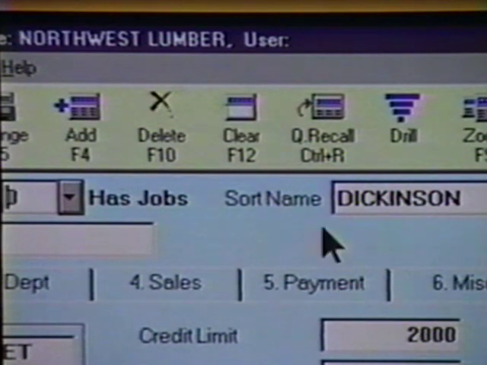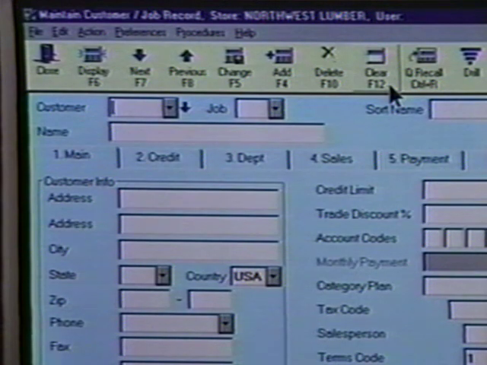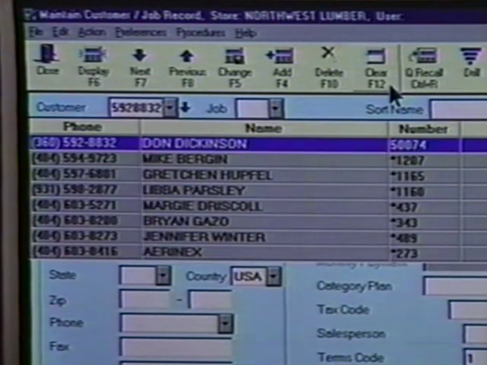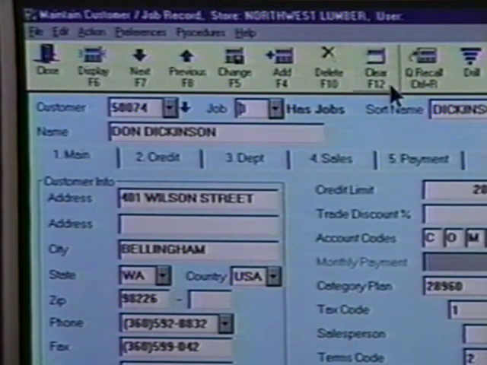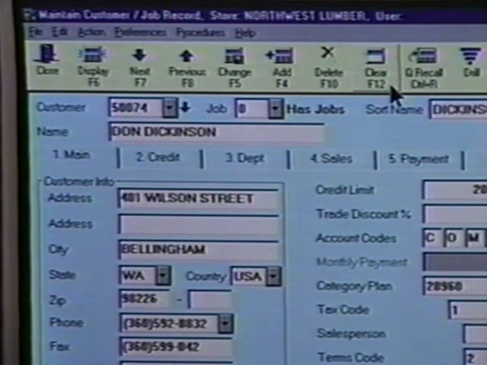Let me clear this and show you another way to look up this account. Let's say that I know Don's phone number. By simply typing in the 7 digits of his phone number in the same customer field, you can see that our software has again automatically performed a search and found the account. I'll clear the window again. If I already know the account number, I can simply type that in here and the account is identified. I don't get the drop-down list of names because I've typed in an exact account number.